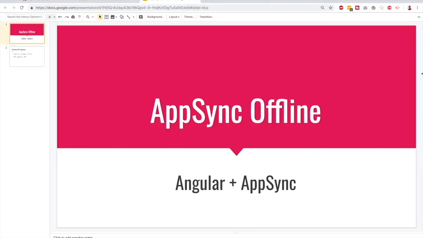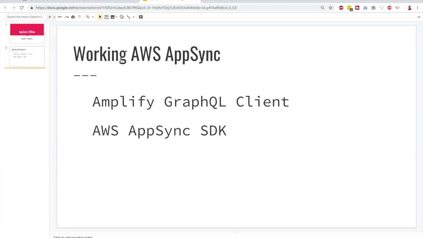Today we are going to demonstrate the offline capabilities of AppSync. There are two ways of working with AppSync. Basically, you can use the Amplify GraphQL client, which is a very lightweight client where you can easily interact with your AppSync backend, but it does not support advanced features like offline. So if you need advanced features, we have another way, that is using the AWS AppSync SDK. So today our main focus is using the AWS AppSync SDK and building a small offline application.